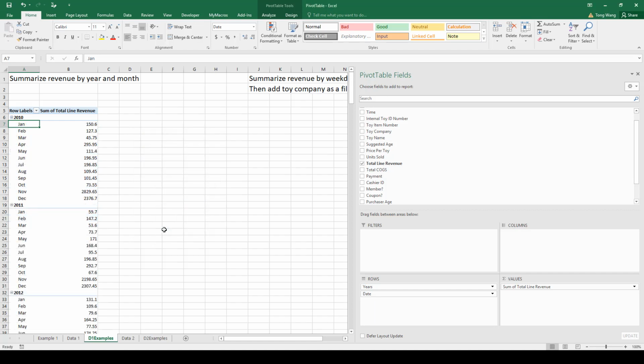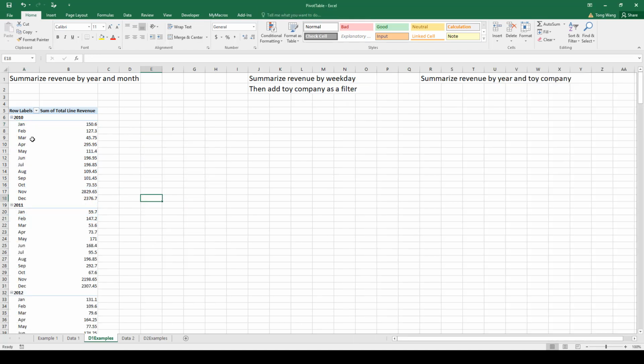So I'll click OK. You can see this. Now I know my total sales in 2010, January, February, and so forth. Or maybe you just want to see the total sales for each calendar month, so you don't want to break it down into different years. So you want to see what was my total sales in January, what's my total sales in February.